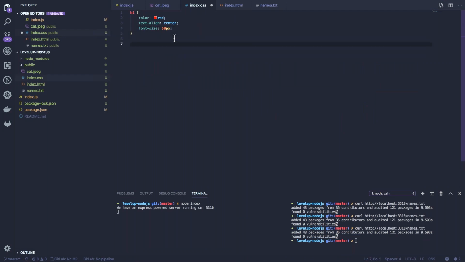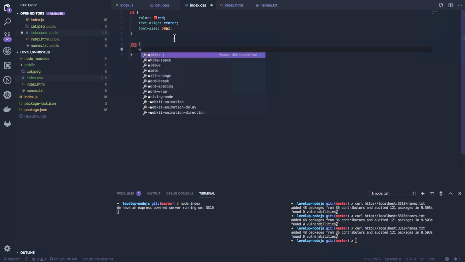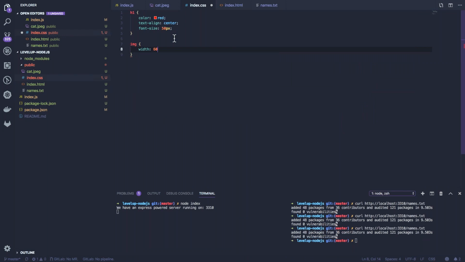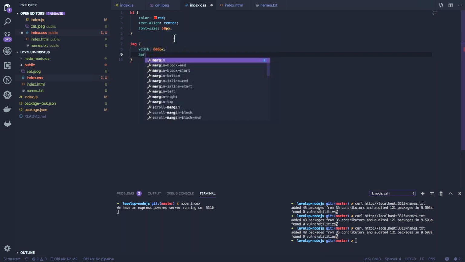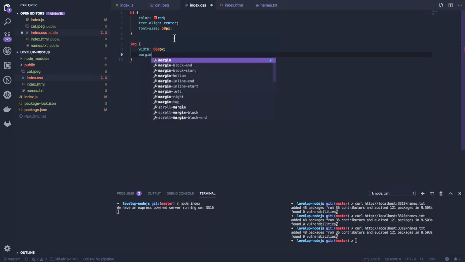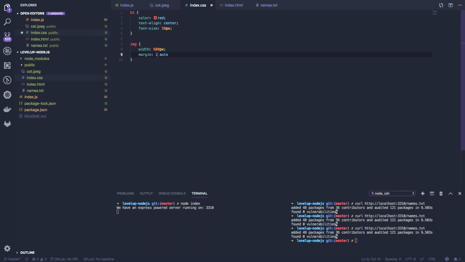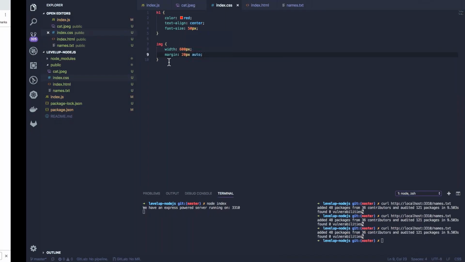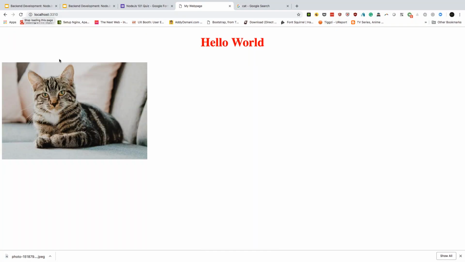So let's test that out again. Let's make some modification. Let's take our image and give it a width of 600 pixels. And give it a margin of, let's see, 0 auto, say 32 pixels. I'm attempting to align the cat to the center. Oh, it doesn't work.